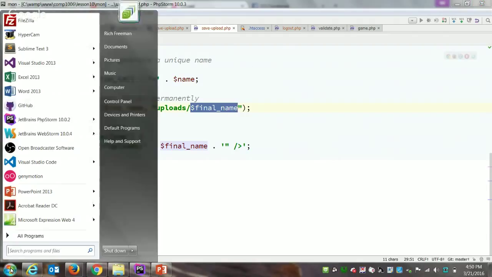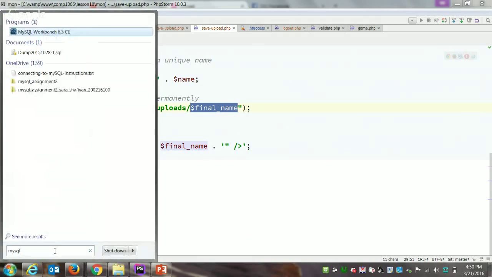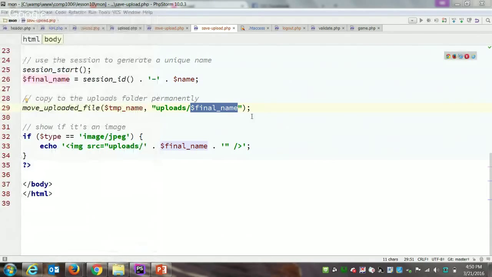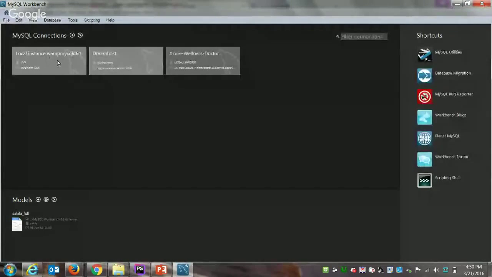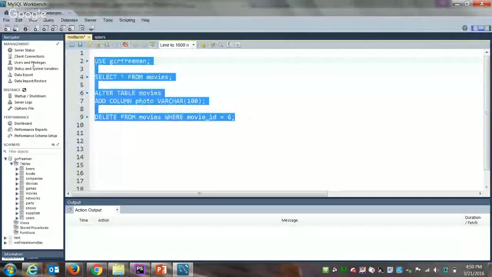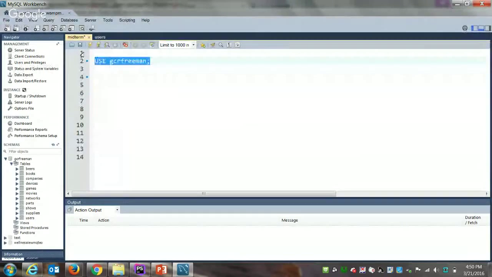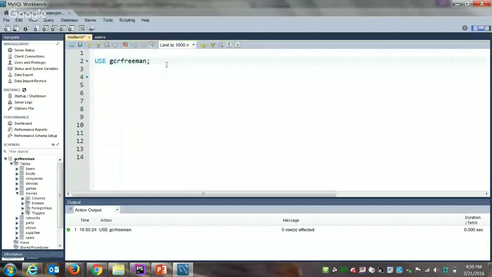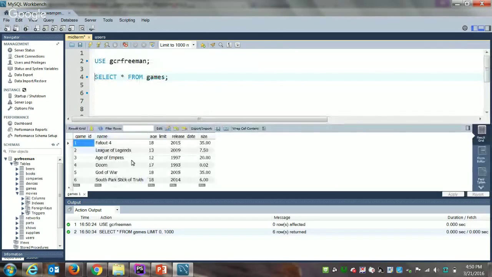So we need to connect to our database quickly. I'm going to open up Workbench to get connected to your database, either local or online, whichever you're using. I'm just going to connect. I will run my use command. If I look at my games table, it looks like this, right? ID, name, age. We haven't really modified this.